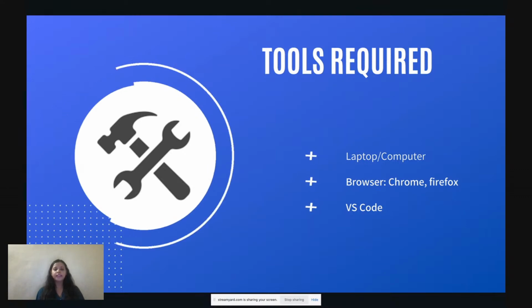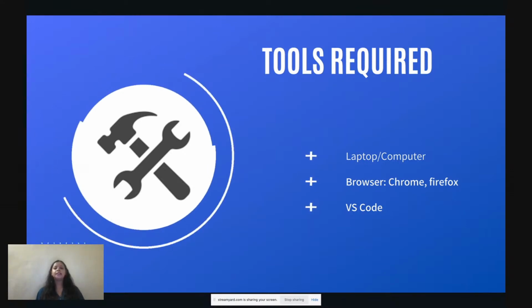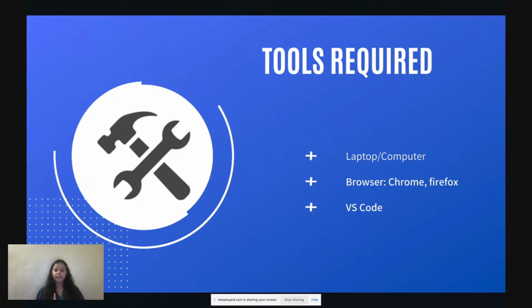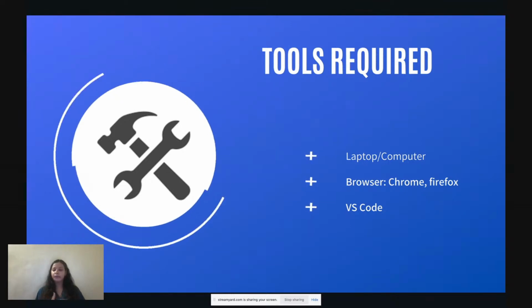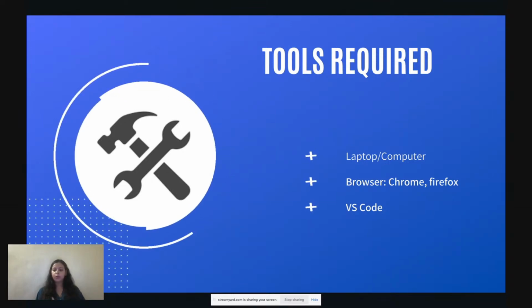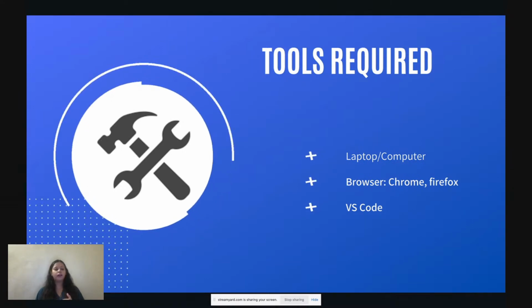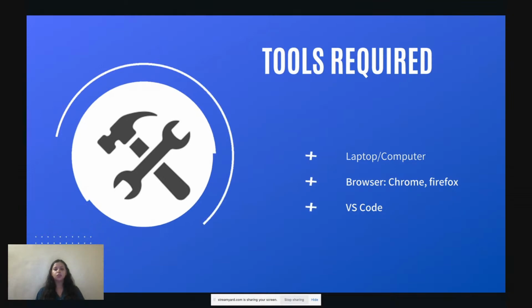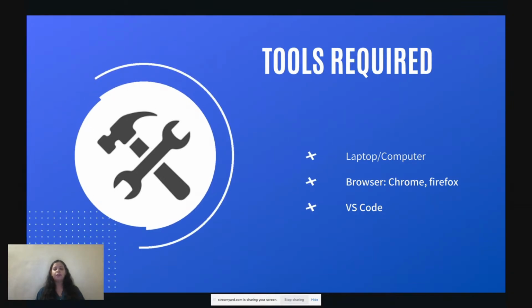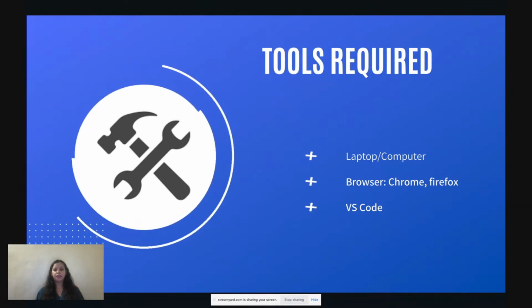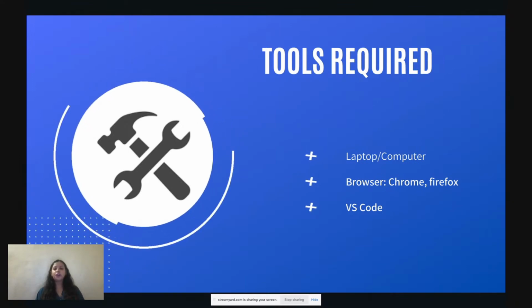Okay, next thing you need to have is one IDE. It can be any IDE. It can be VS Code, Atom, Notepad++. Anything is fine because we are going to learn the basics of HTML only. So even Notepad would work. But I would ask you guys to install VS Code because VS Code is better.